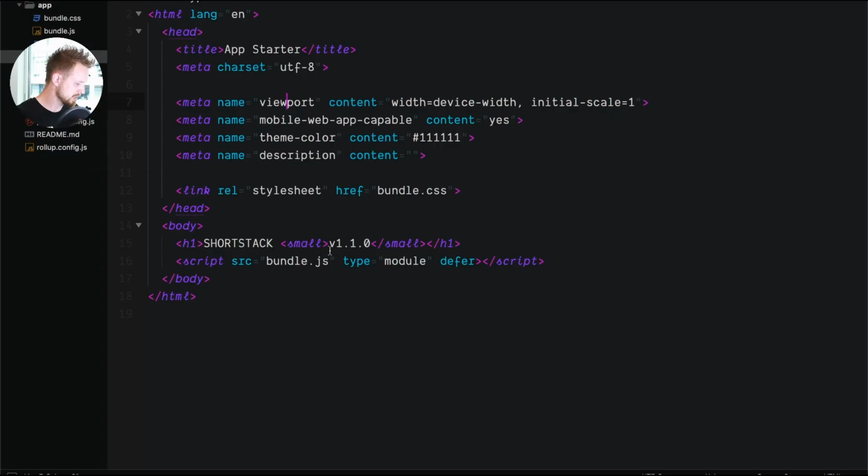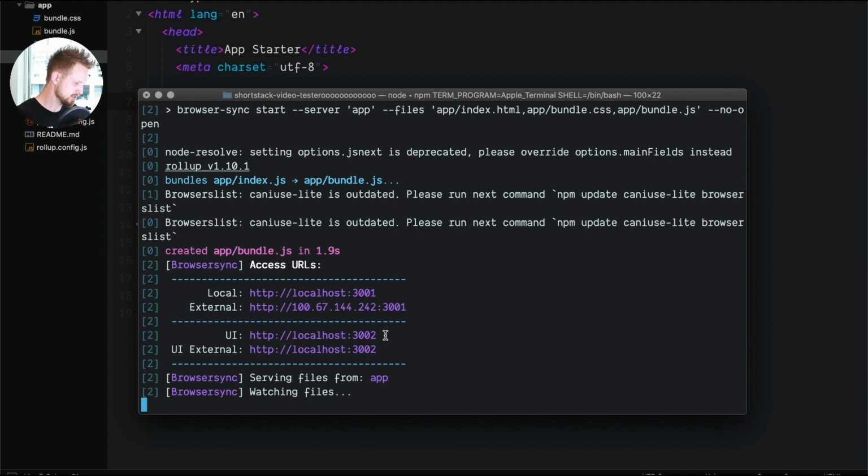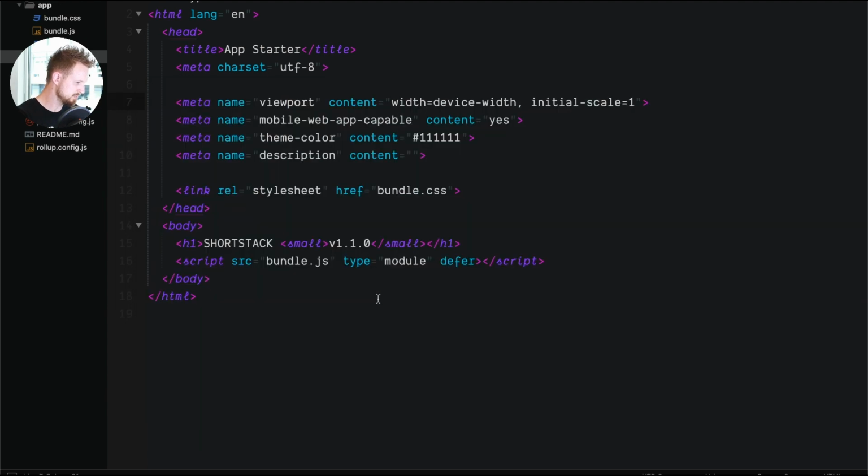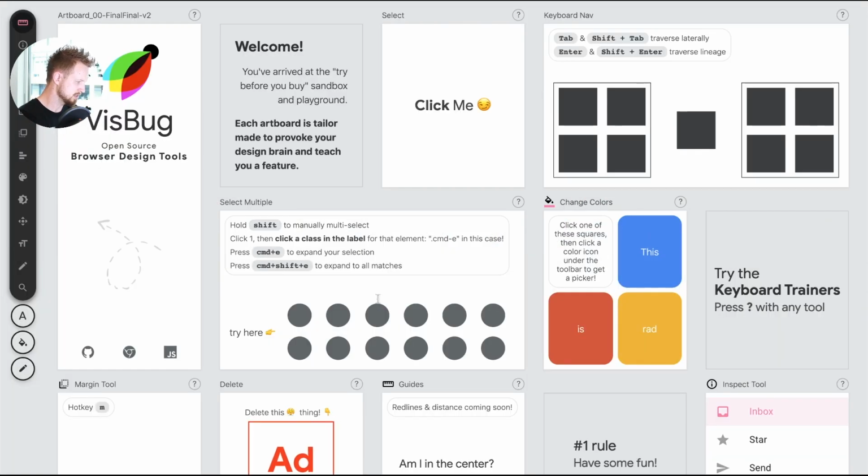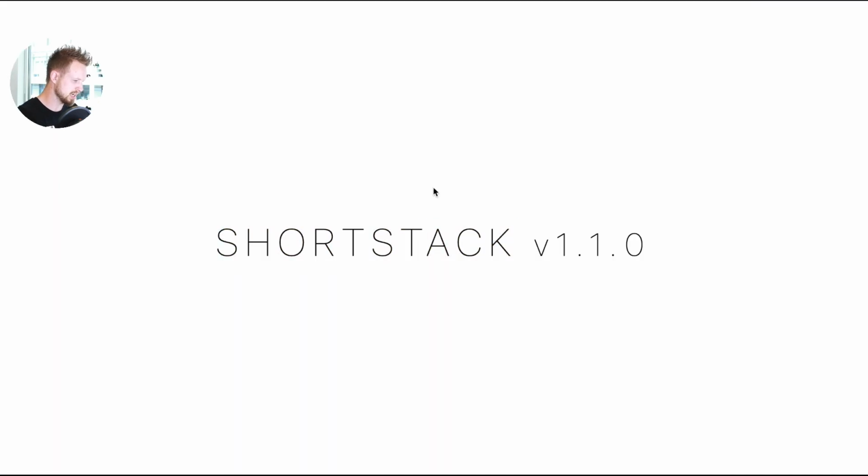Oh, wait, what was the name of the server? I got other things running. 3001. Aha. There it is, Shortstack v1.